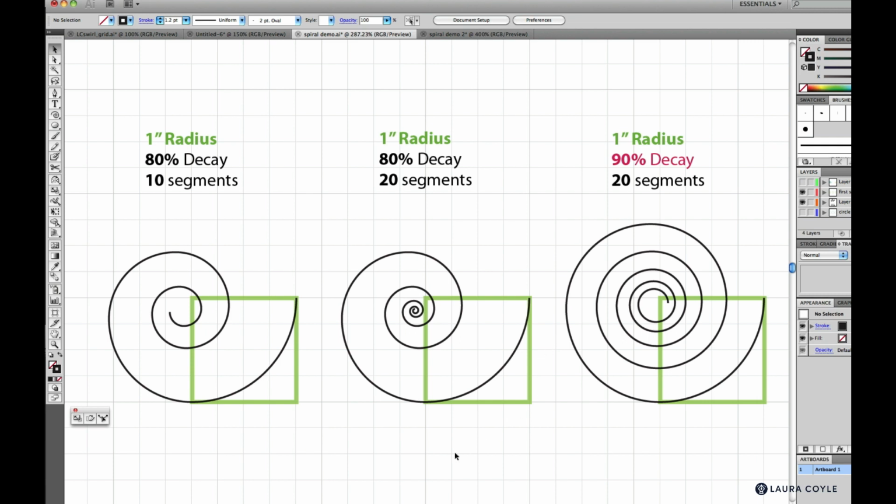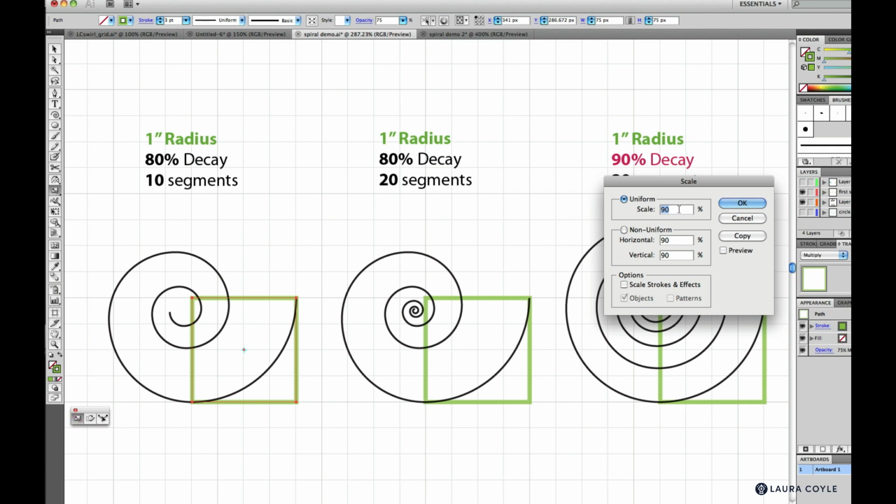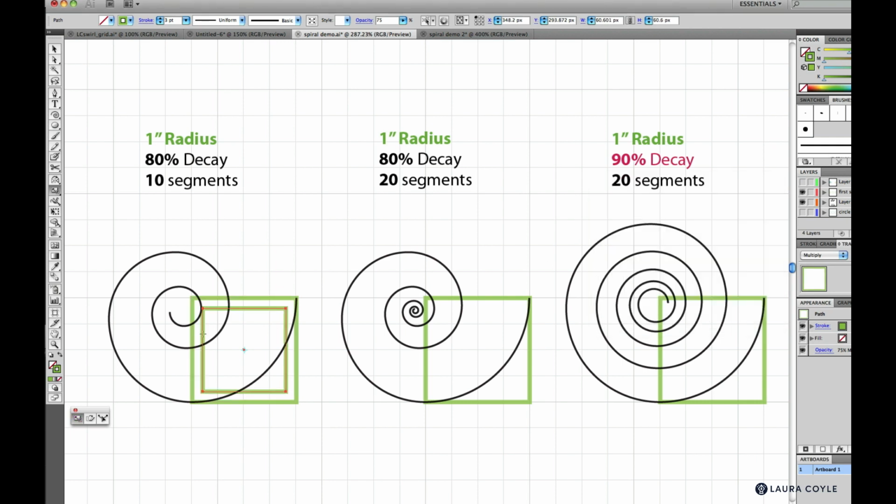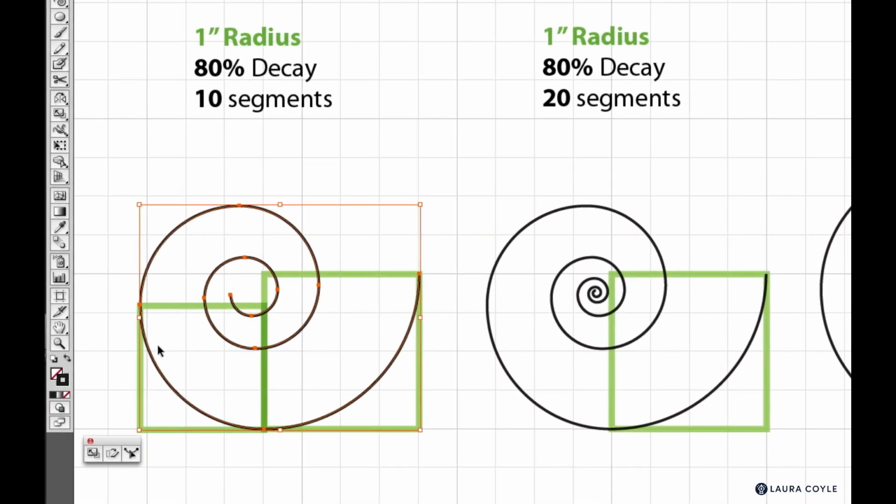I'll go back to this 1-inch box here that corresponds to the radius measurement, and double-click on the Scale tool, and I'm going to reduce this square by 80% and hit Copy. And now I'll just position it over the second segment in this spiral, and you can see it fits perfectly within this box. The second segment is an arc that is 80% of the first segment. So each subsequent segment in this spiral is reduced or decayed by 80%.